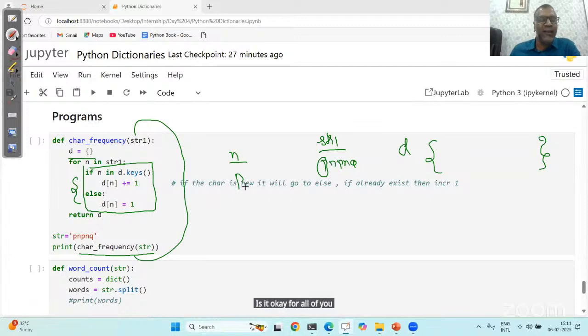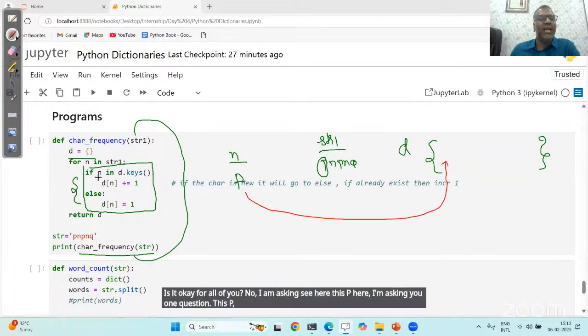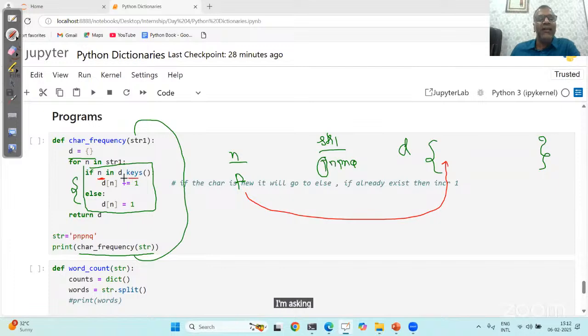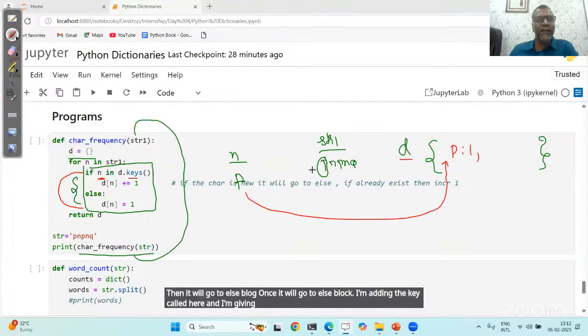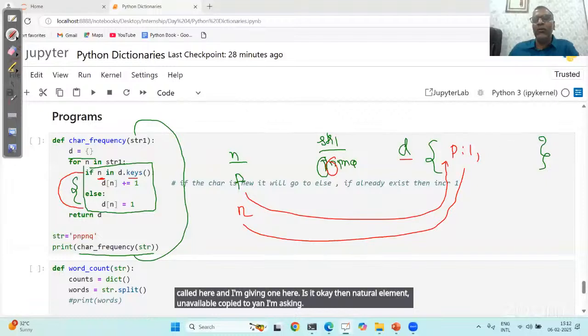Now, see here, I'm asking you one question. This P, is it available in the dictionary? Is it available in the keys? No. Now, the dictionary is empty, then it will go to the else block. Once it goes to the else block, I'm adding the key P and I'm giving 1. Then the next element, N, will be copied to n. I'm asking, is N available in the dictionary? No. So I have to add N colon 1.